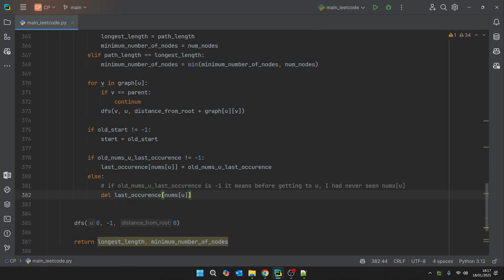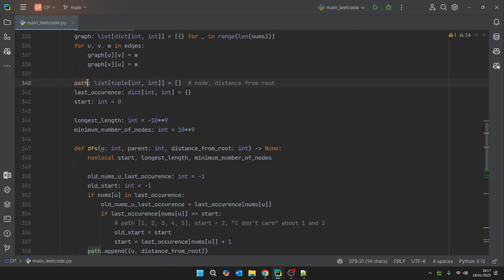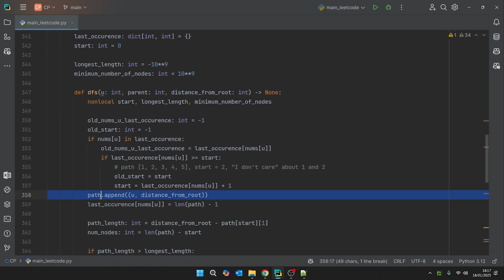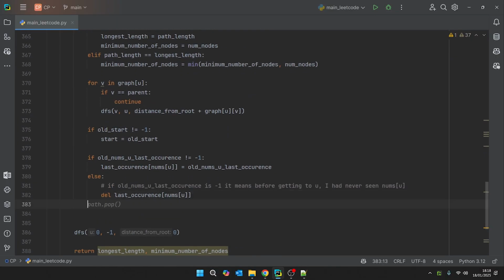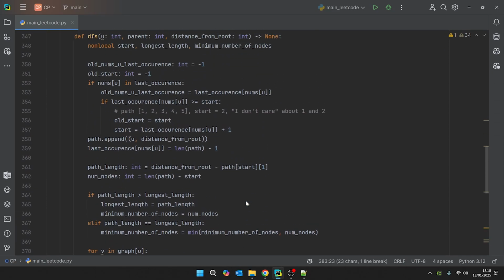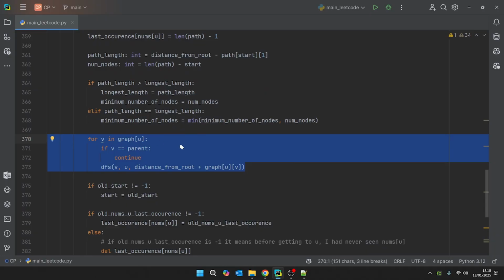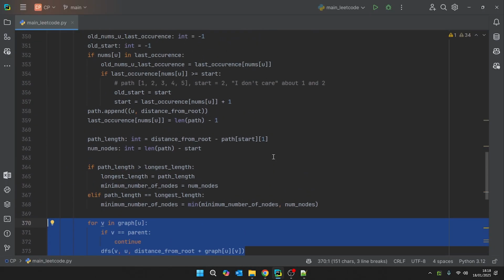And the only thing I've forgotten now, because I've updated start, I've backtracked start, I've backtracked last occurrence, but I haven't backtracked path. Backtracking path is very easy. I've appended a thing. No matter what happens, I append one node. So no matter what happens after the end, I pop one node, right? And this is big O of 1. Everything here is big O of 1, except for traversing the children. So this is the same complexity as a standard DFS, which is basically linear. So we're very happy with that.